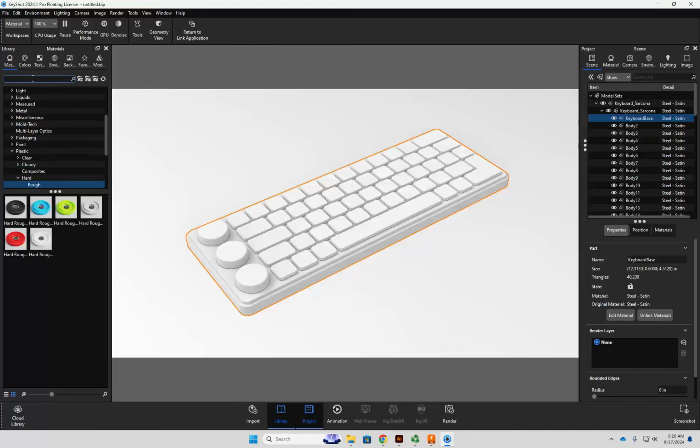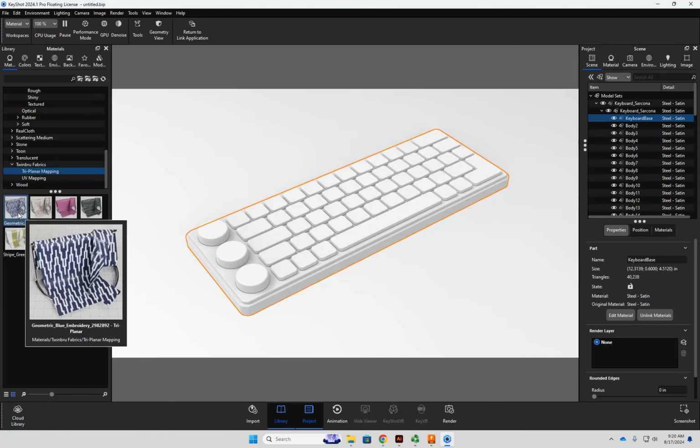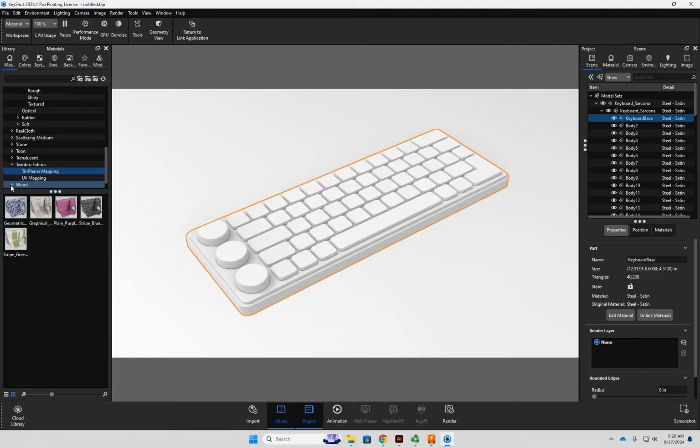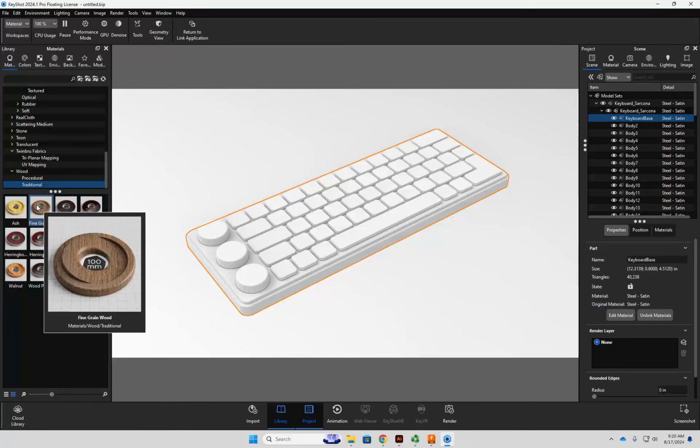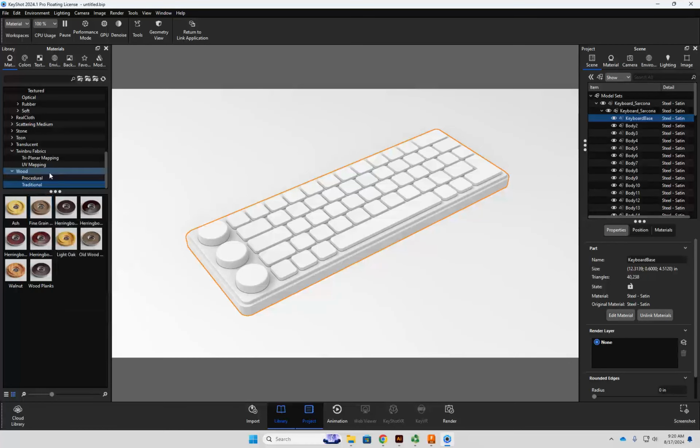So I'm going to go to this, and you could look through these if you want. Stick to something that looks realistic. So like fabric, there's no reason we would have this fabric as a material on there. Or wood, we probably wouldn't have a wood texture on the keys. That doesn't really make sense. It seems kind of silly. So I'm going to stick with hard plastic.